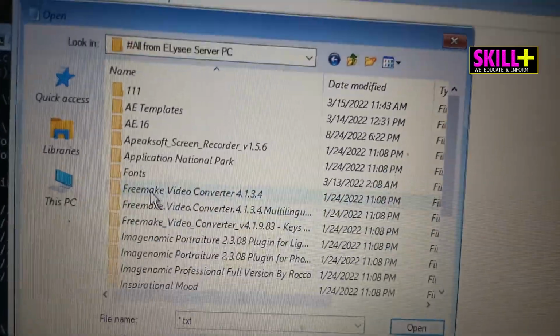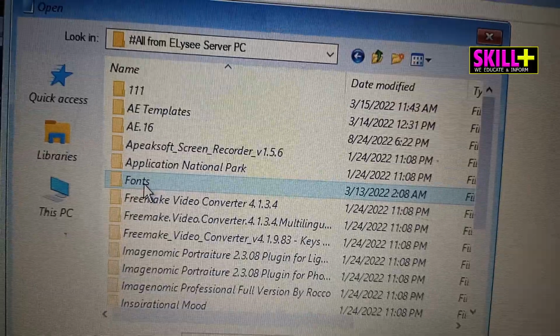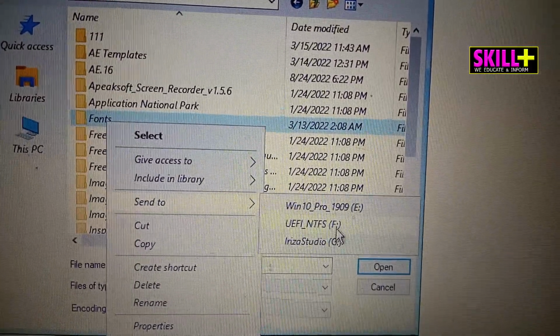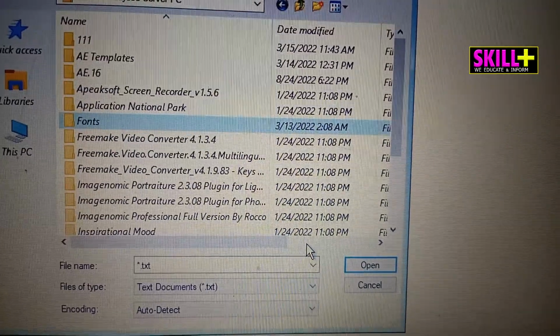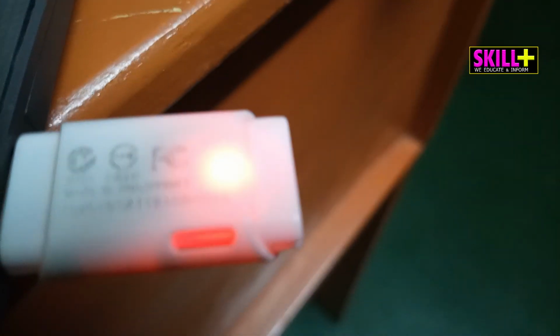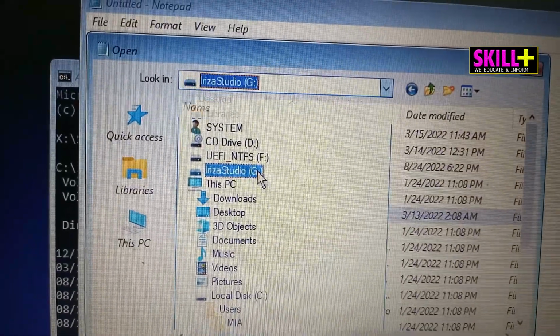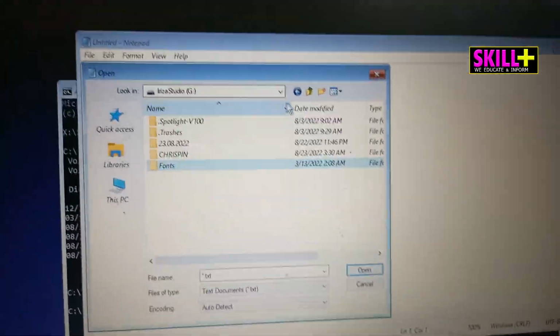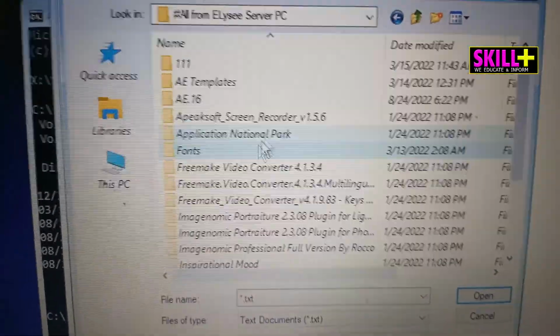So I'm going to copy some of them, like this folder, and send to that G. You can see it's blinking here. That means it's sending data to this drive. And if we go to that drive, which is G, I'm sure it's here. Okay, now let's go back.